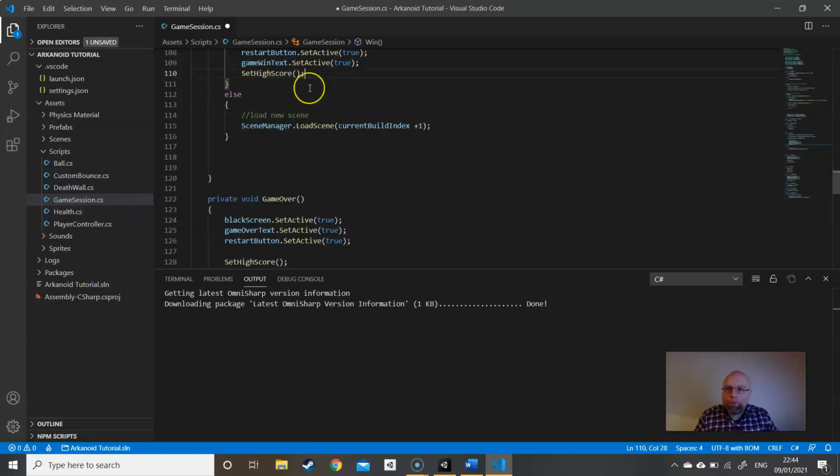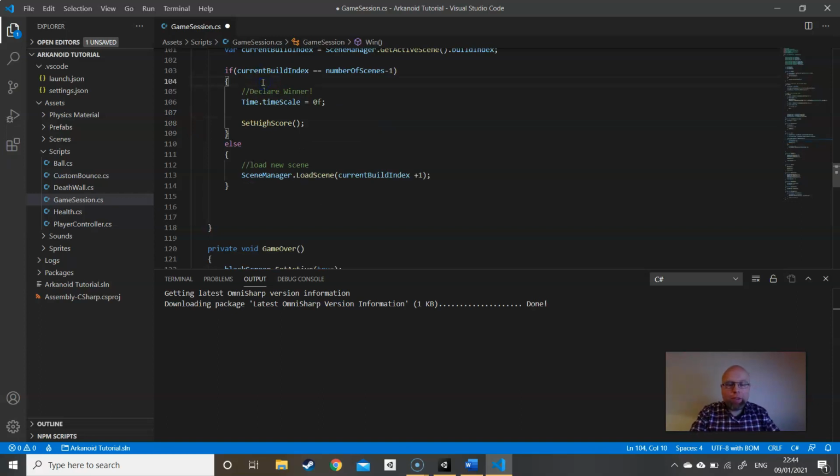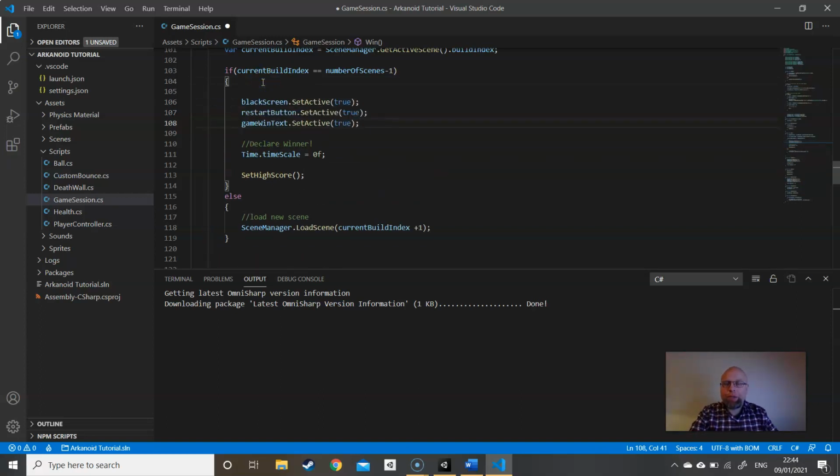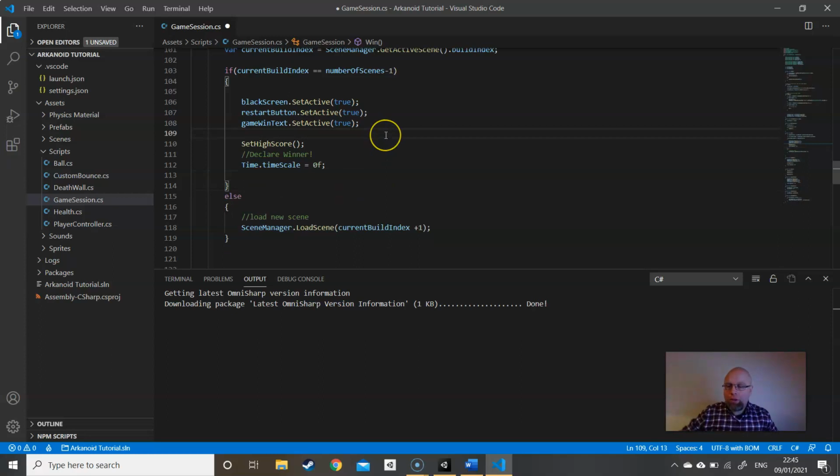Okay. Let me set the timescale to 0f as well. I want to put those above the pause. I don't think it makes a difference, but there we go. Let's put the set high score above the pause as well. It's just a healthy bit of paranoia that it's not going to work. Cool. So hopefully now we should have a win screen.